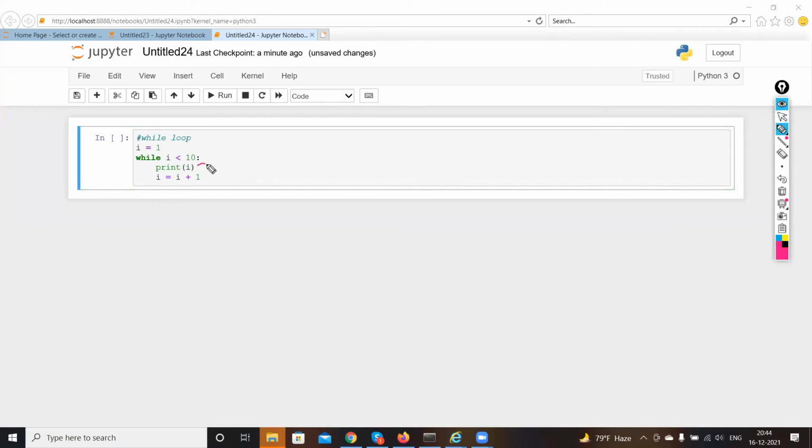But when it comes to the next part, it will see there are some more statements here. What was the previous I value? It was 1, correct? So 1 plus 1 is 2. Now I has a new value, that is 2. That 2 will be passed on again over here, correct? So 2 is less than 10. Yes, still true. 10 is greater than 2, correct?